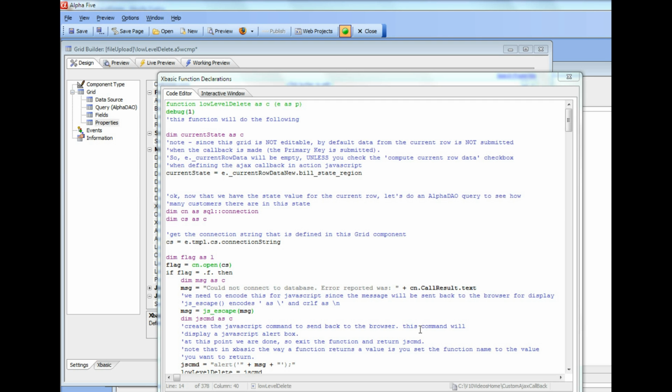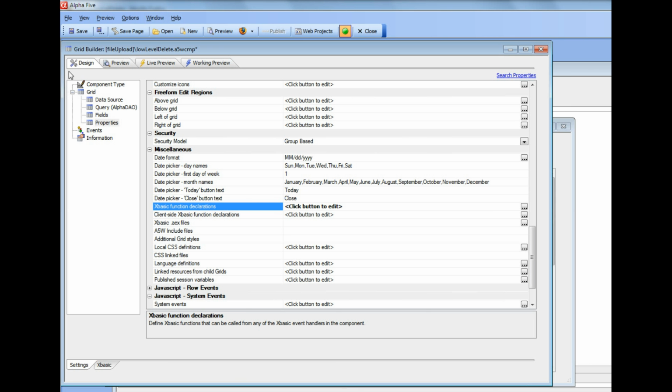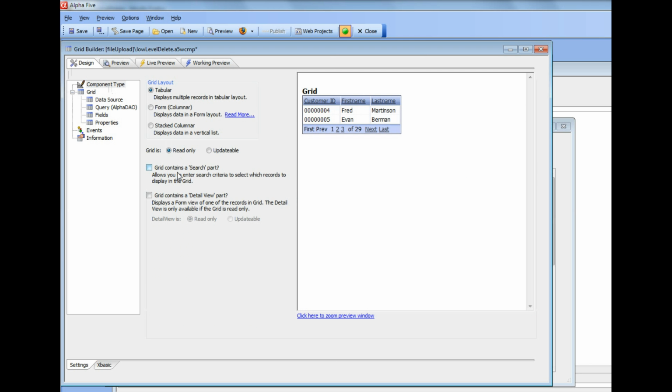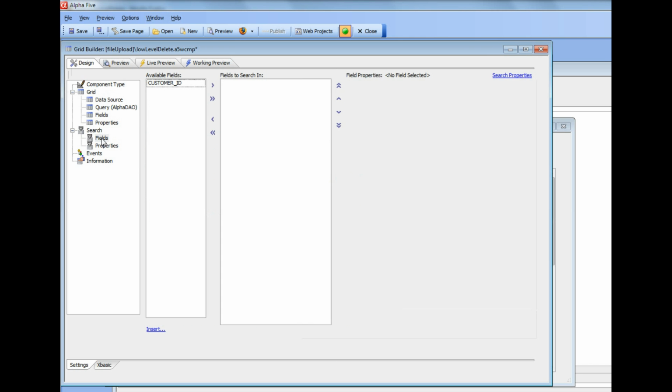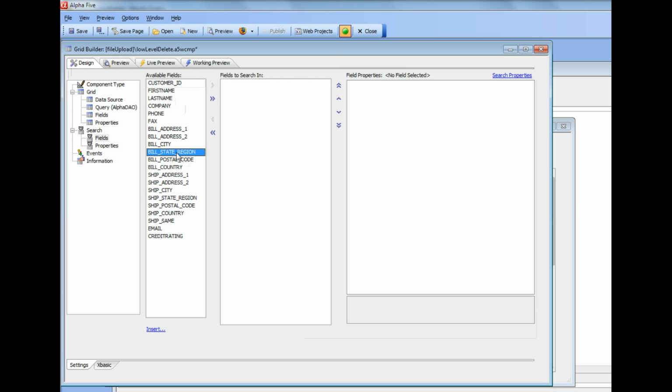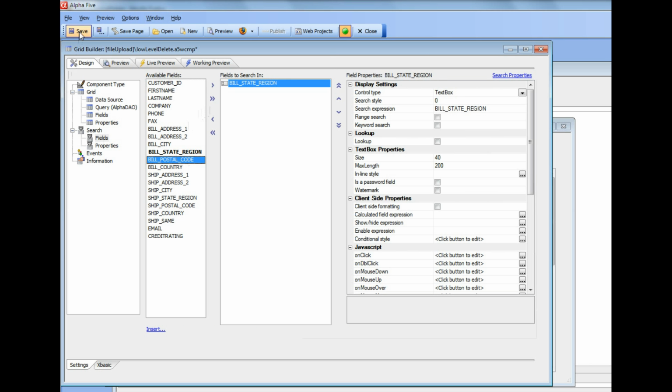Okay, so we're going to continue our discussion of this custom Ajax callback. You can see now we've put a debug1 statement over there, and in order to help us quickly find records for Massachusetts, which is what we're going to need, I'm going to go to fields and go down to Bill State Region and put a search part on the grid.